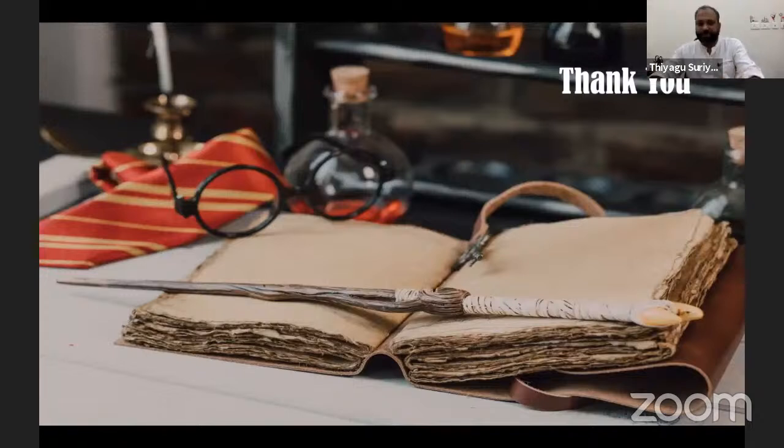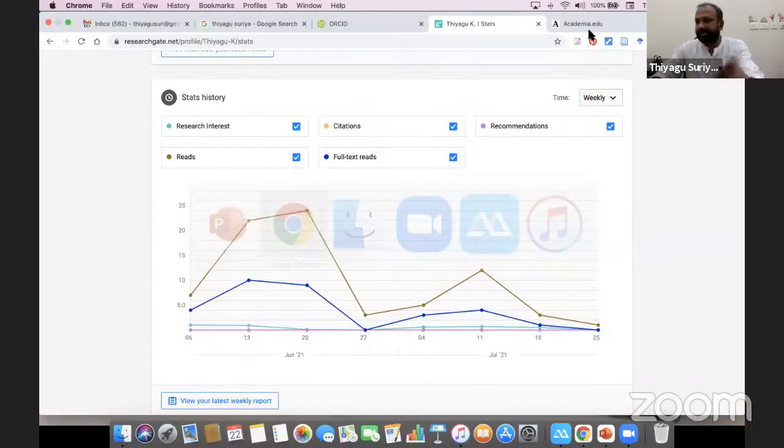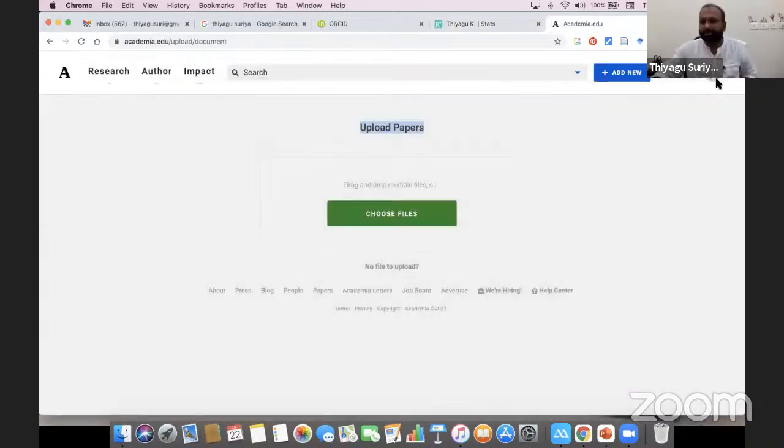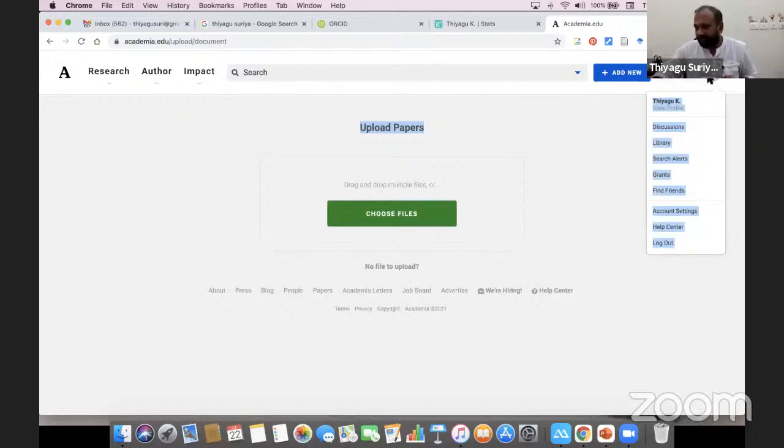Yes, sir. There is one question from Redima. How to delete an account? It's a good question because some people do not have the idea how to delete it. Suppose you would like to delete one account, you can go to the profile of your Academia. Then there is an account setting. In the account setting, you can find the delete option.